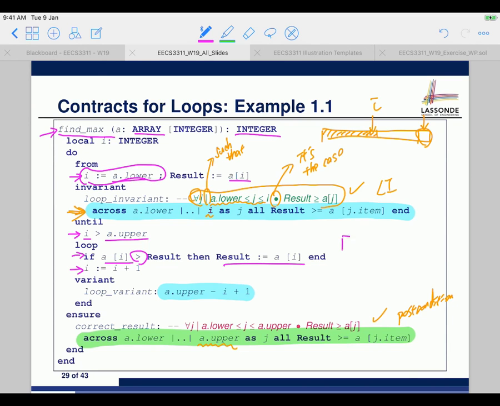Let's give one example over here. Let's say this is the array we have, 1, 2, 3, 4. And in the exam, we're going to assume the lower index for the array is always 1, unless we otherwise specify something else. Let's say i is initially 1. Since we increment i at the end of each iteration, what will be the final value for i? Let's say we go all the way until the end. It should be a dot upper plus 1, right? In that case, that would be 7.